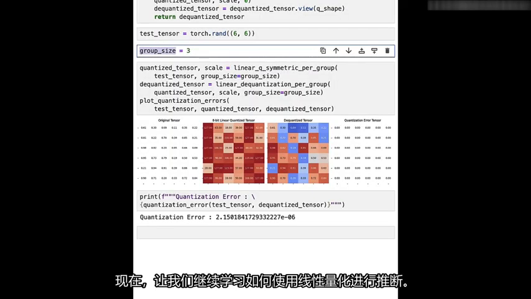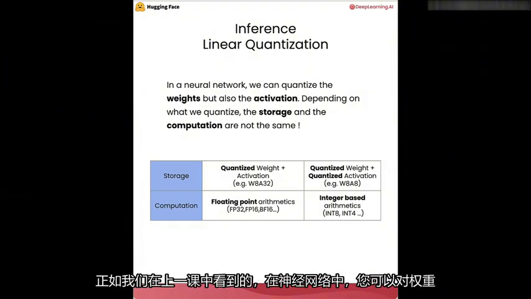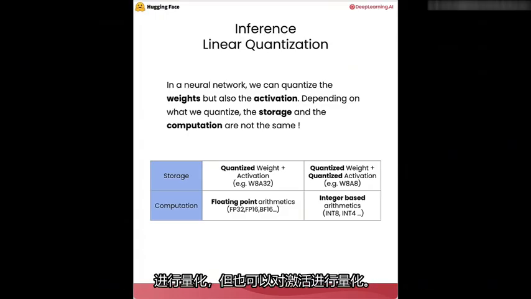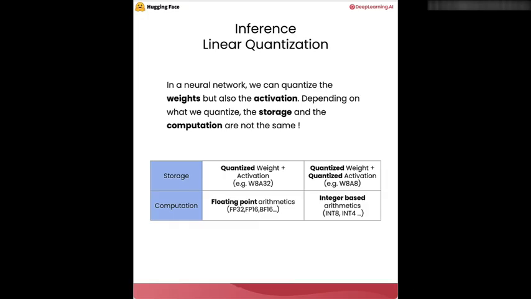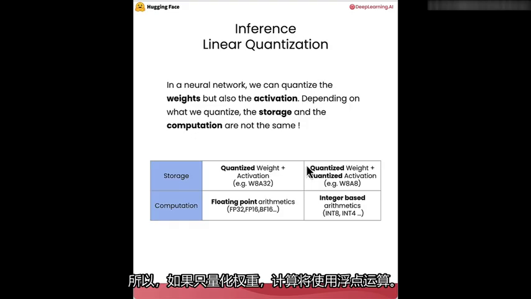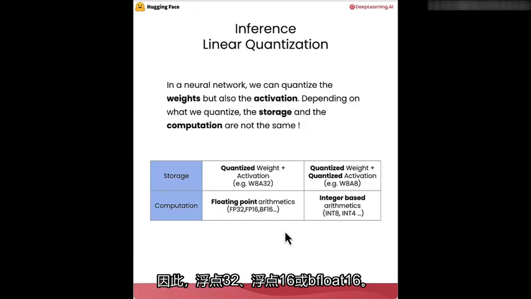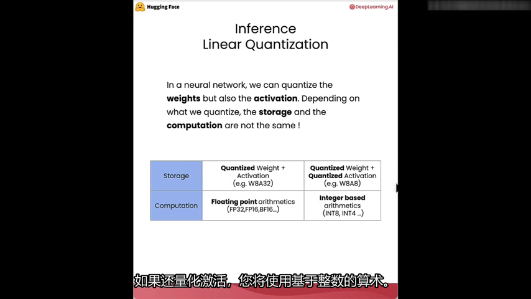Now let's move on to how to perform inference with linear quantization. As we saw in the previous lesson, in a neural network you can quantize the weights, but you can also quantize the activation. Depending on what we quantize, the storage and the computation are not the same. So if you only quantize the weights, the computation will be using floating point arithmetics. So floating point 32, floating point 16, or bfloat 16. If you also quantize the activation, you will be using integer-based arithmetics.